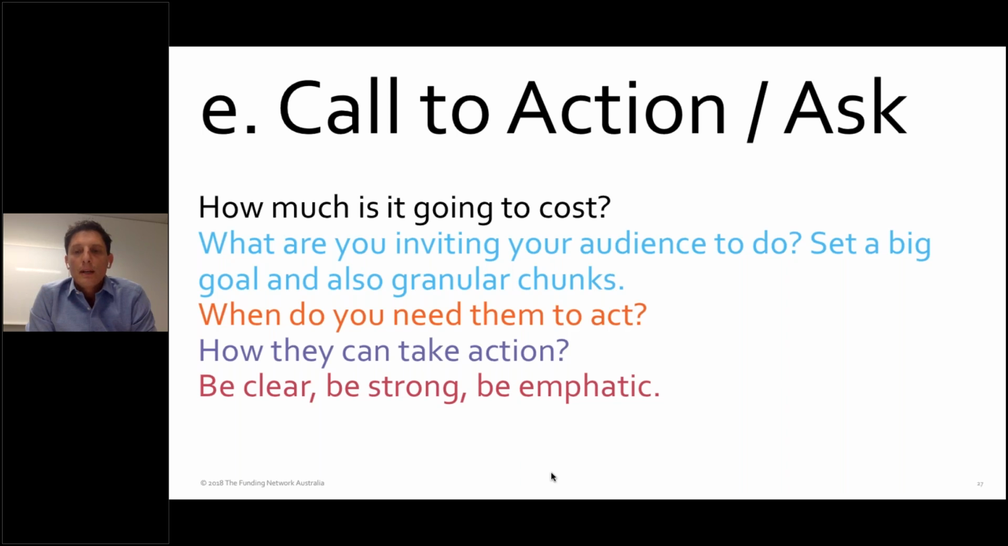As you would all be familiar with, this is probably the part that most people are most uncomfortable with when it comes to pitching: actually asking for the money, or asking for whatever it is you're hoping the audience is going to contribute. But it's essential to be clear and confident and emphatic at this point. There's no point in having gone through all of that information, storytelling, emotional connection, and evidence base if you're not going to get to the point.